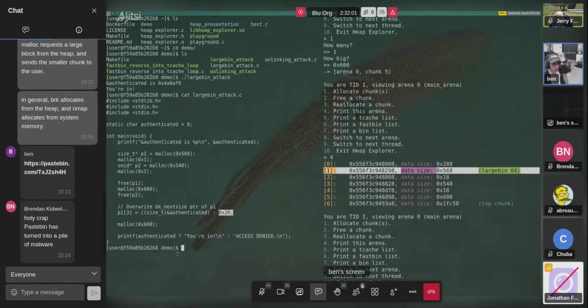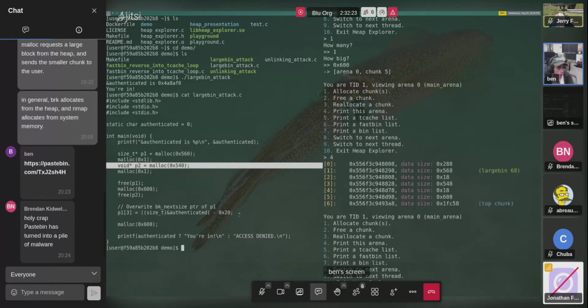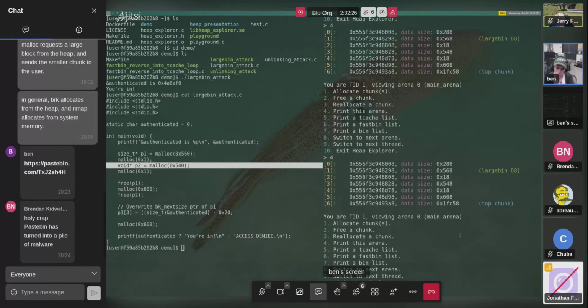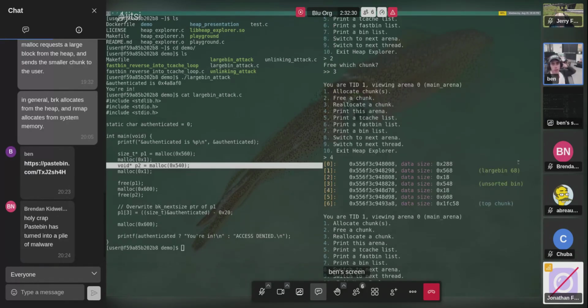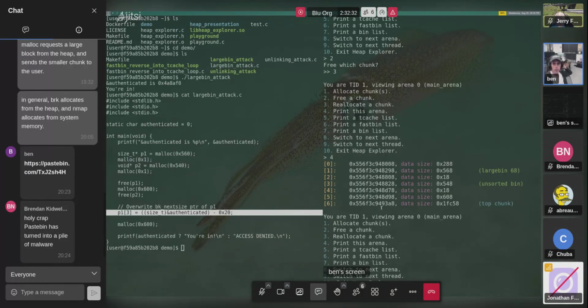Okay, so we take the address of authenticated minus 32, and we write that into P1 in its back next size field. And then we make an allocation, which is going to cause this 540 sized allocation to be placed into the large bin, because right now it's in the unsorted bin. Sorry, I forgot to free 3. So this is the state of the heap at the point when we do our use after free overwrite.